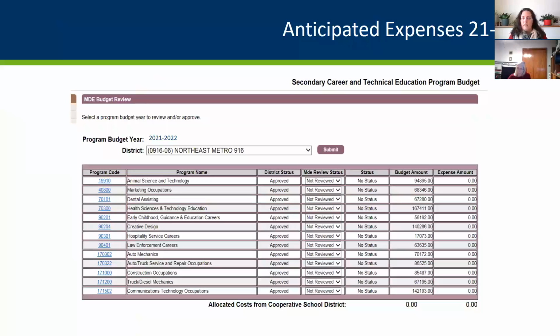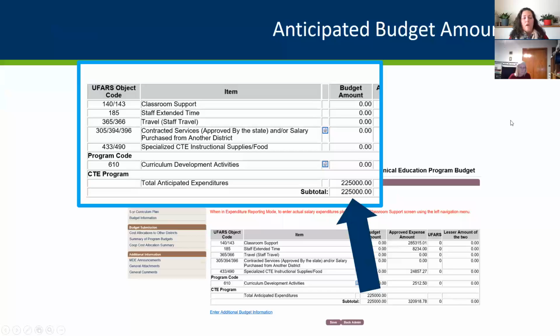Once you get into the system, you've entered your credentials, you will see a list of all of the approved programs that are in the database for your district. This is a district that has, as you can see, quite a few approved programs, and they have listed their budget amounts for the upcoming school year. How those budget amounts appear on the front page is by clicking on the program code and then entering simply under the totals column what the total is.